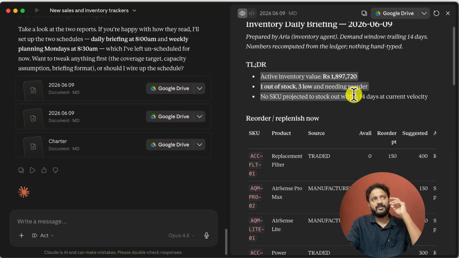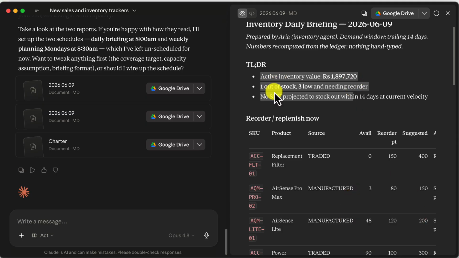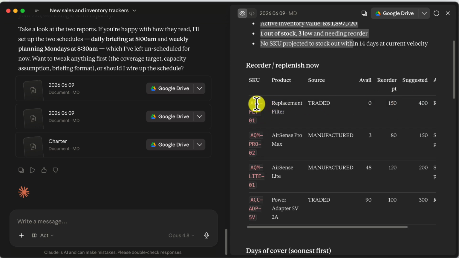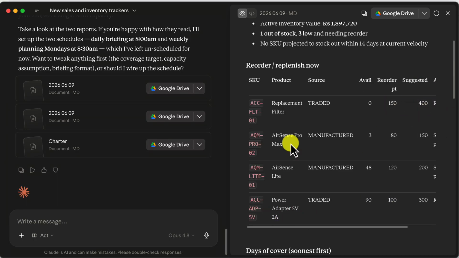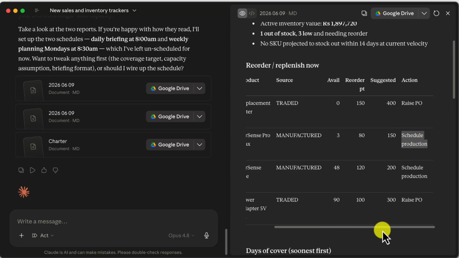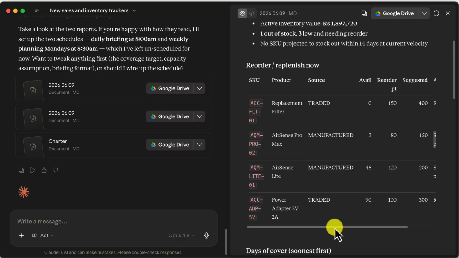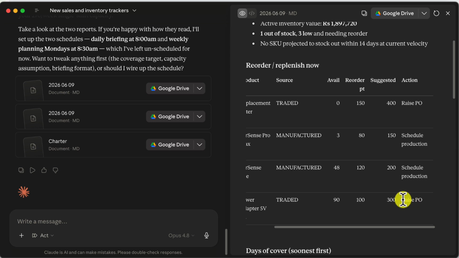So here's a quick summary. It says active inventory value is this much, 1 out of stock, 3 low, needing reorder, no SKU projected to stock out within 14 days. So you could basically see, look at this SKU, replacement filter, which is basically traded, available is 0, reorder is 150, suggested is 400, and action is PO, right? Raise a PO, which means good to order it right now. Then you have AirSense Pro, manufactured. You can schedule the production, and AirSense Lite, it's manufactured, schedule production, and then for power adapter 5 volt, looks like we need to raise a PO.